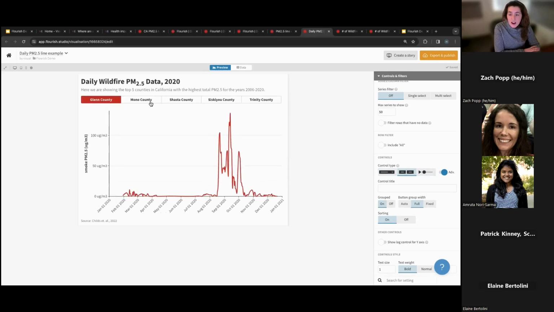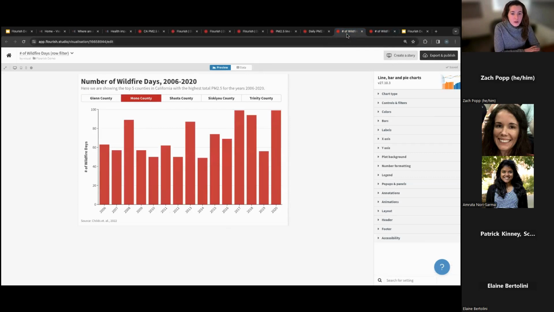And again, I added the color here. I changed the color of the line as well. So there's a lot of different ways that you can edit this and edit how the X and Y axes are formatted. And then I'm just going to quickly show another example of this, but this is number of wildfire data days between 2006 and 2020.